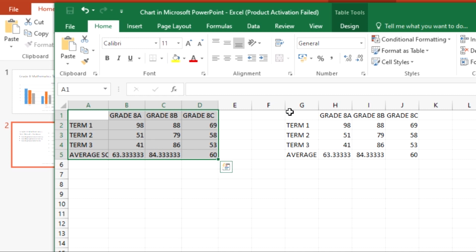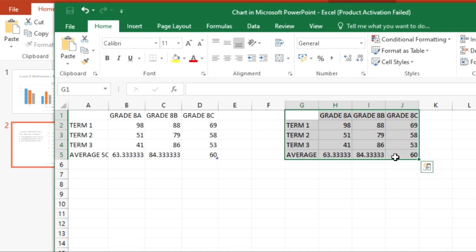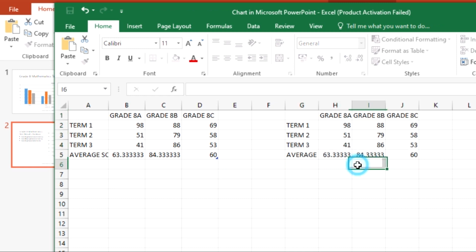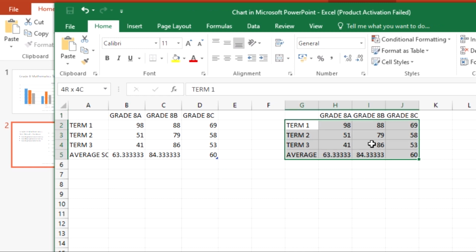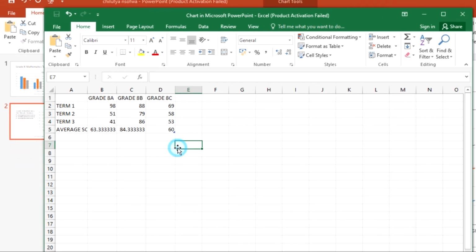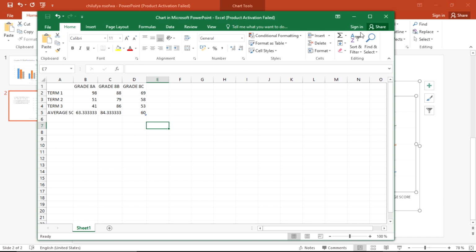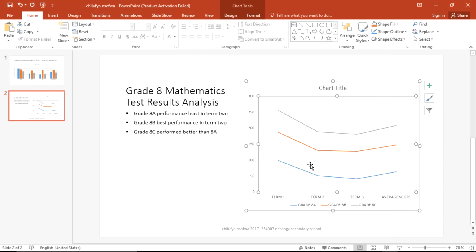So we don't need this. You can delete this by pressing the backspace button, the delete key. We don't need this. We don't need this. Okay, so that's it. All we have to do now is close our program, and as you can see, our data is now automatically shown. As easy as that.